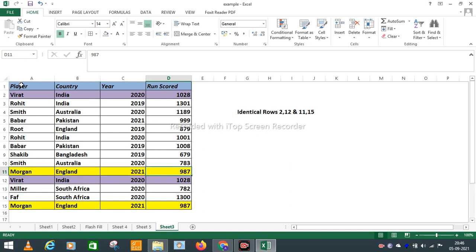Now if I want to remove the duplicates, only one row from these two players, Virat and Morgan, will stay for each of them, and the other one, the duplicate one, will be removed. Like one row from Virat, which is a duplicate, will be removed, and same for Morgan. So let's see how to do it, how to get the desired result.